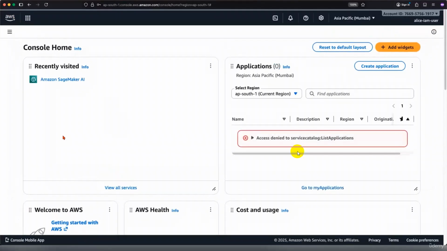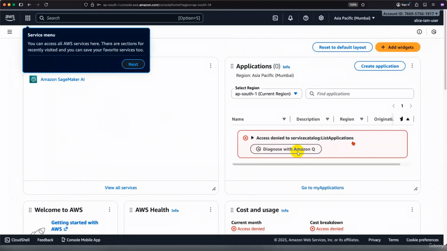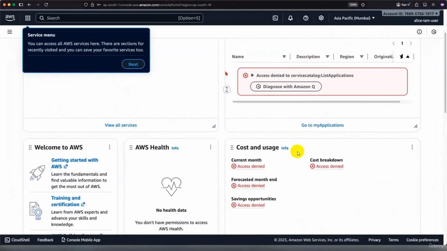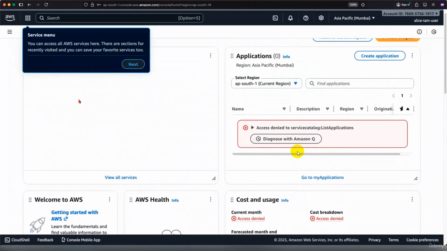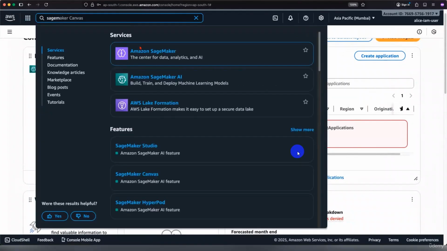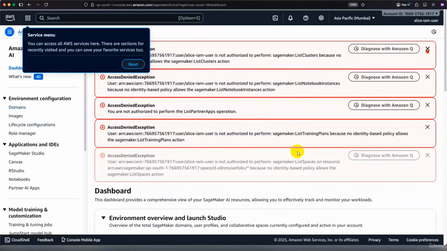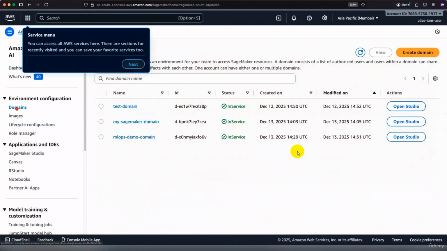Okay, we all know there will be a lot of access denied because we did not provide permissions to the billing resource. We did not provide permissions to the queue resource. That's okay. Let's directly search for SageMaker AI because we granted permissions in the first statement to list the SageMaker domain and list the user profiles. Ignore all of these errors. Click on the domains. Okay.